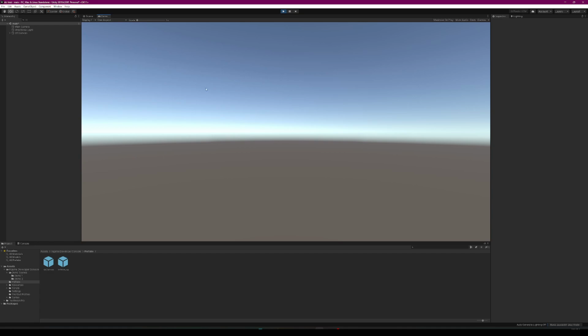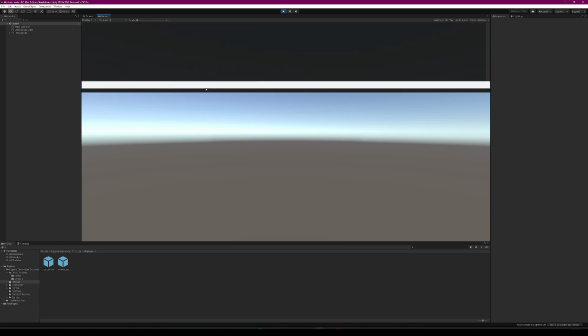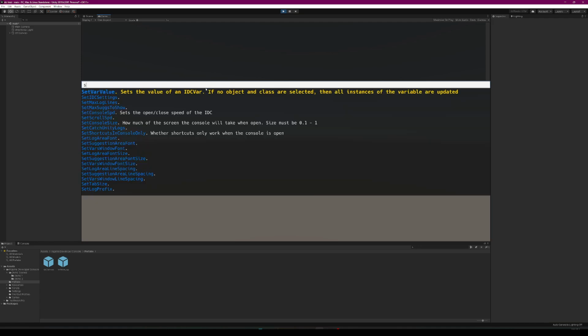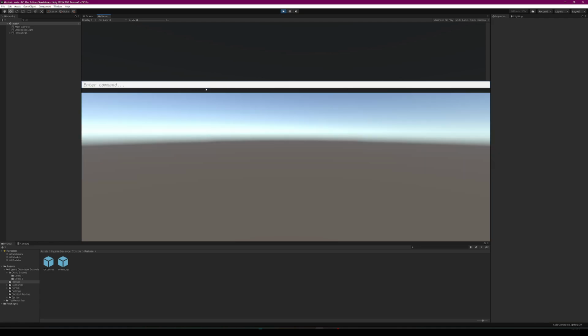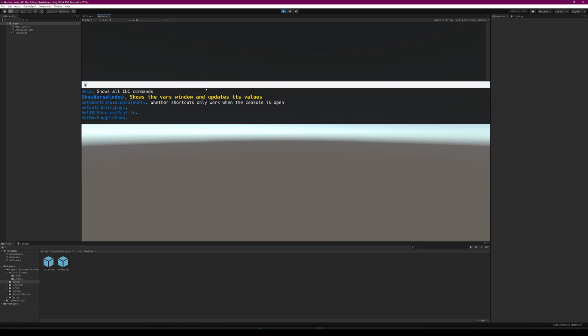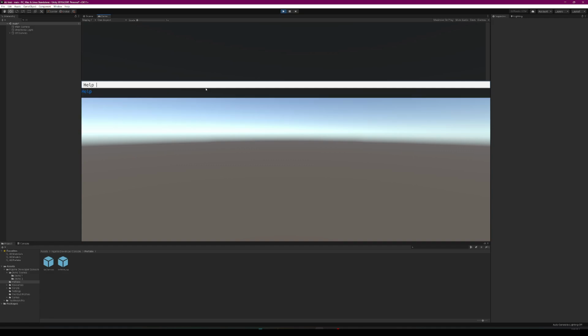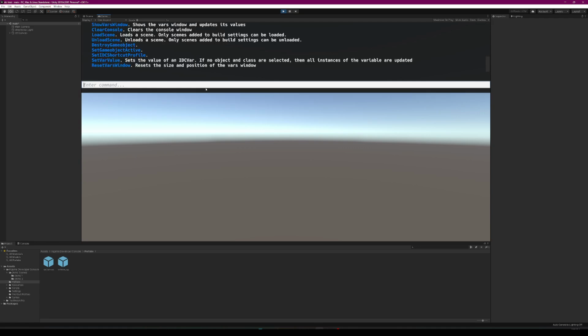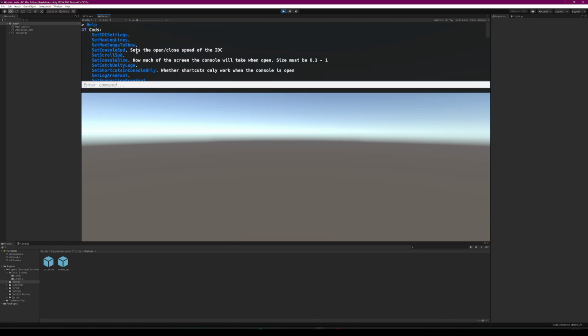So here I have just an empty scene, but if I click the tilde sign, I get this, and then I can start typing. So let's say you want help. Each time I type, you get all these suggestions, and I can move between them using my arrow keys, and that one is highlighted in yellow. Help just prints out all the Ingame Developer Console or IDC commands. So if I tab now, it auto-completes for me the one that was selected. And then I can press enter once it's auto-completed, and I get all these commands.